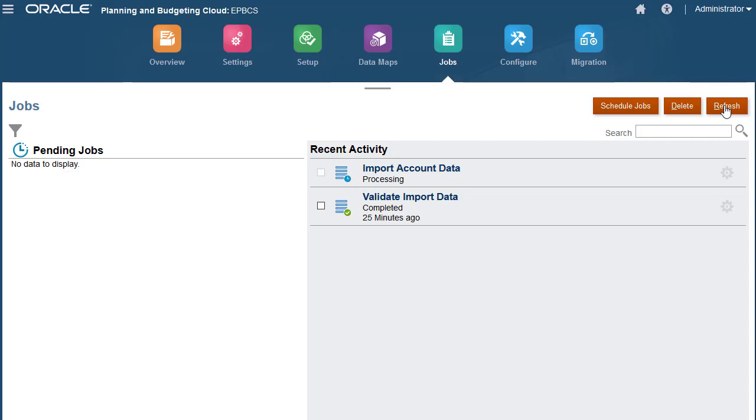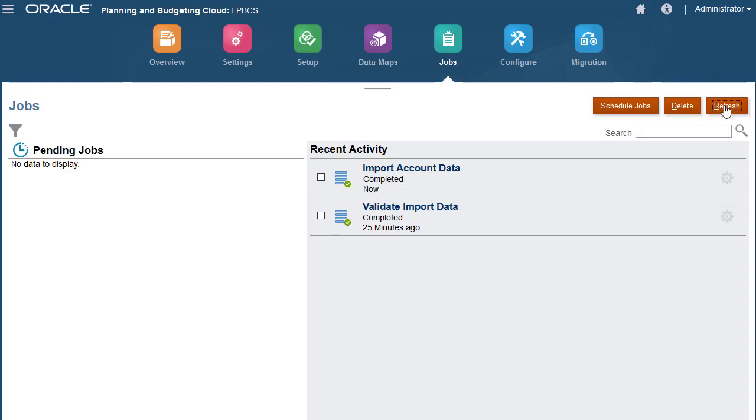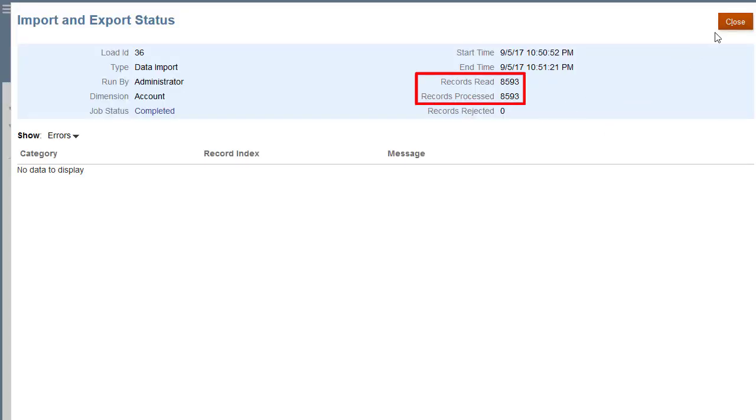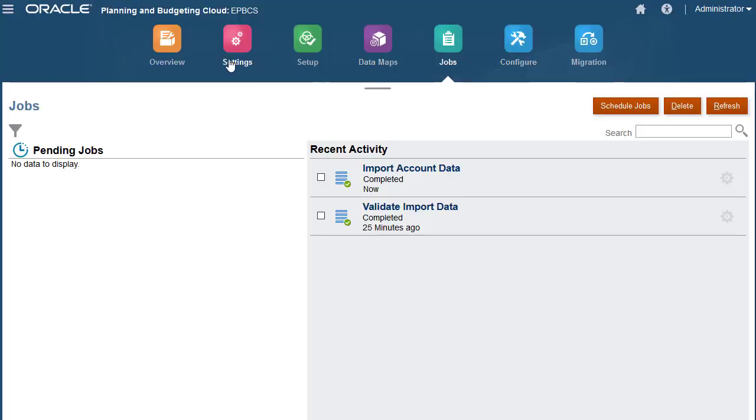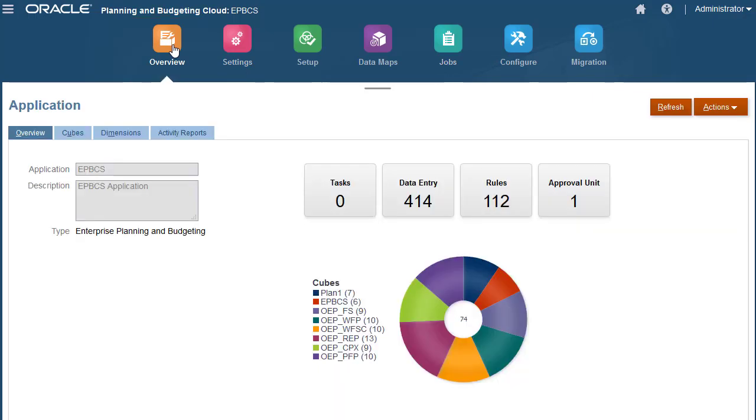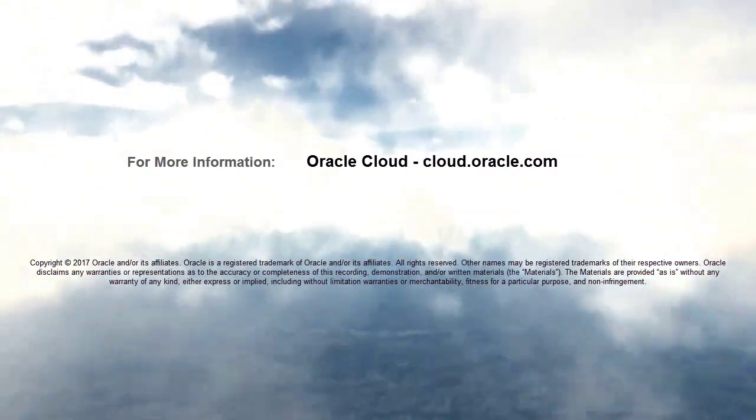In Job Scheduler, click Refresh to display the updated status of a job. After the data import process finishes successfully, the job status displays as completed. You can view detailed information when you click the job name. In this tutorial, you saw how to load data into Enterprise Planning and Budgeting Cloud. To learn more, visit cloud.oracle.com.